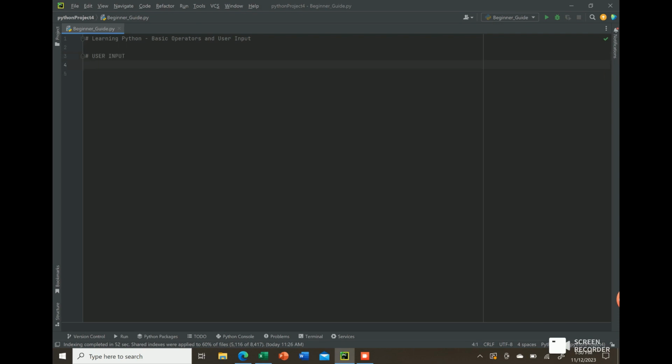Today I'm going to show you guys basic operators and user input. For the first section, I'm going to do user input. So I'm going to have a line, and it's going to say print, and then it's going to print out a statement to the user where it's like hello and asking them a question, what is your name?